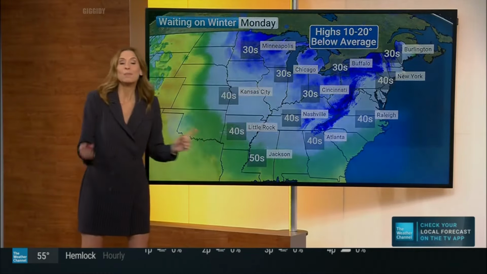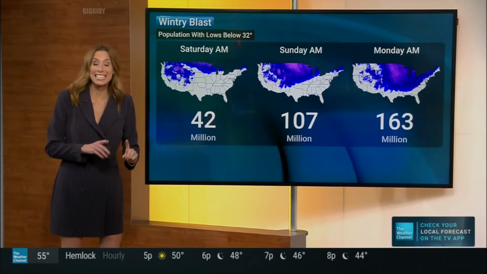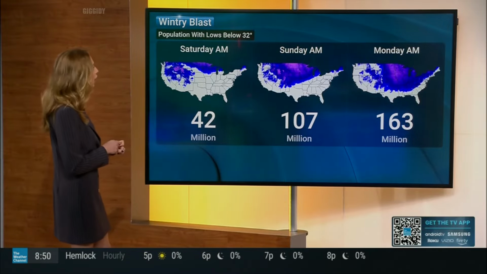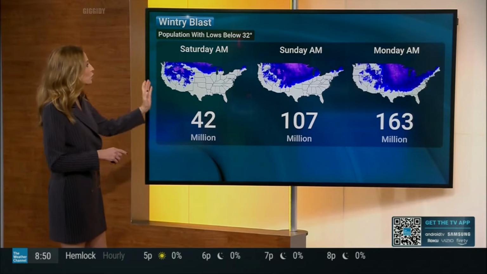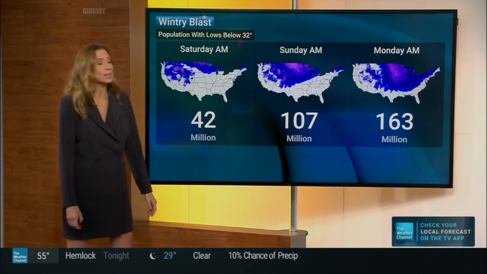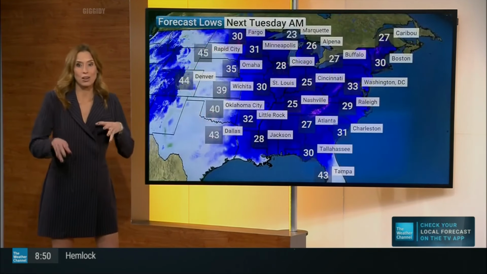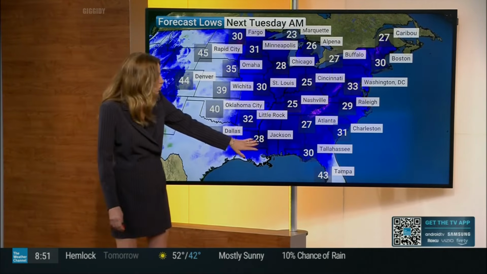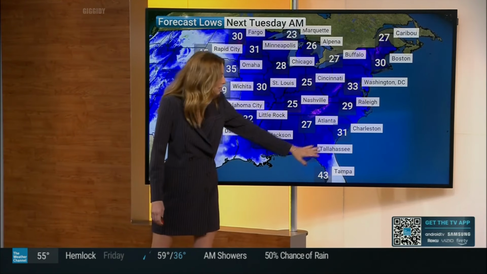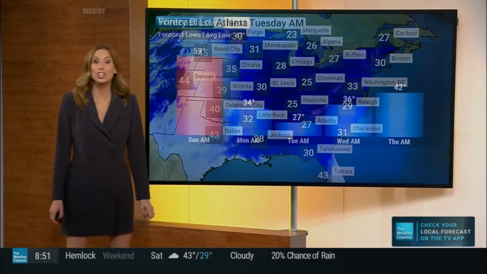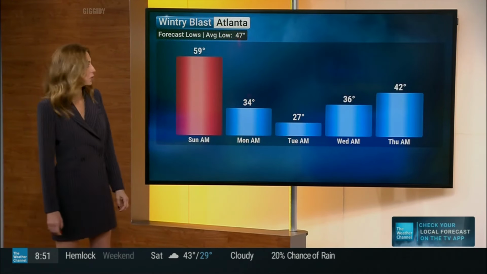These are our highs. Imagine the morning lows are going to be down in the teens, even cooler than that with the wind blowing in some places because wind chills will be a factor. We are going to see 42 million below 32 on Saturday morning, Sunday morning, Monday morning, that number just continues to grow as that cold air just keeps creeping south. Look at Tuesday morning, 28 in Jackson, 30 in Tallahassee, 31 in Charleston, even into Tampa, 43 degrees, which is freezing for Florida.